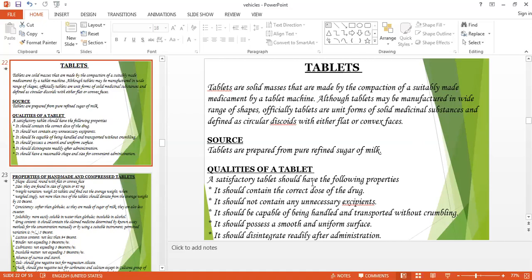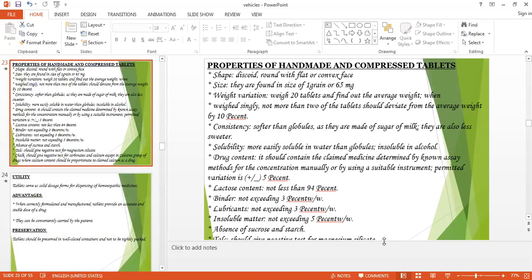A satisfactory tablet should have the following properties. These are the physical properties. What are they? It should contain a correct dose of drug. It should not contain any unnecessary excipients. It should be capable of being handled and transported without crumbling. It should possess a smooth and uniform surface. It should disintegrate readily after administration. So these qualities should be possessed by the tablet.